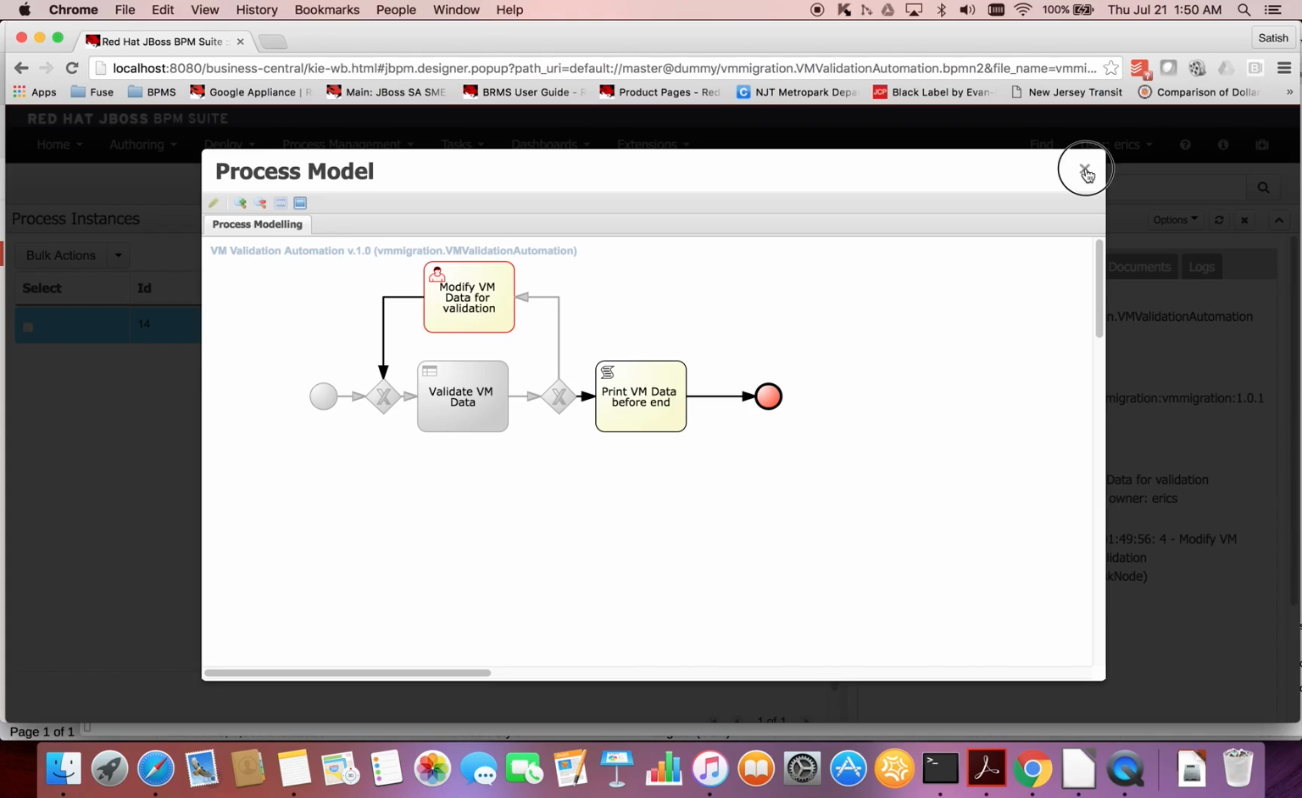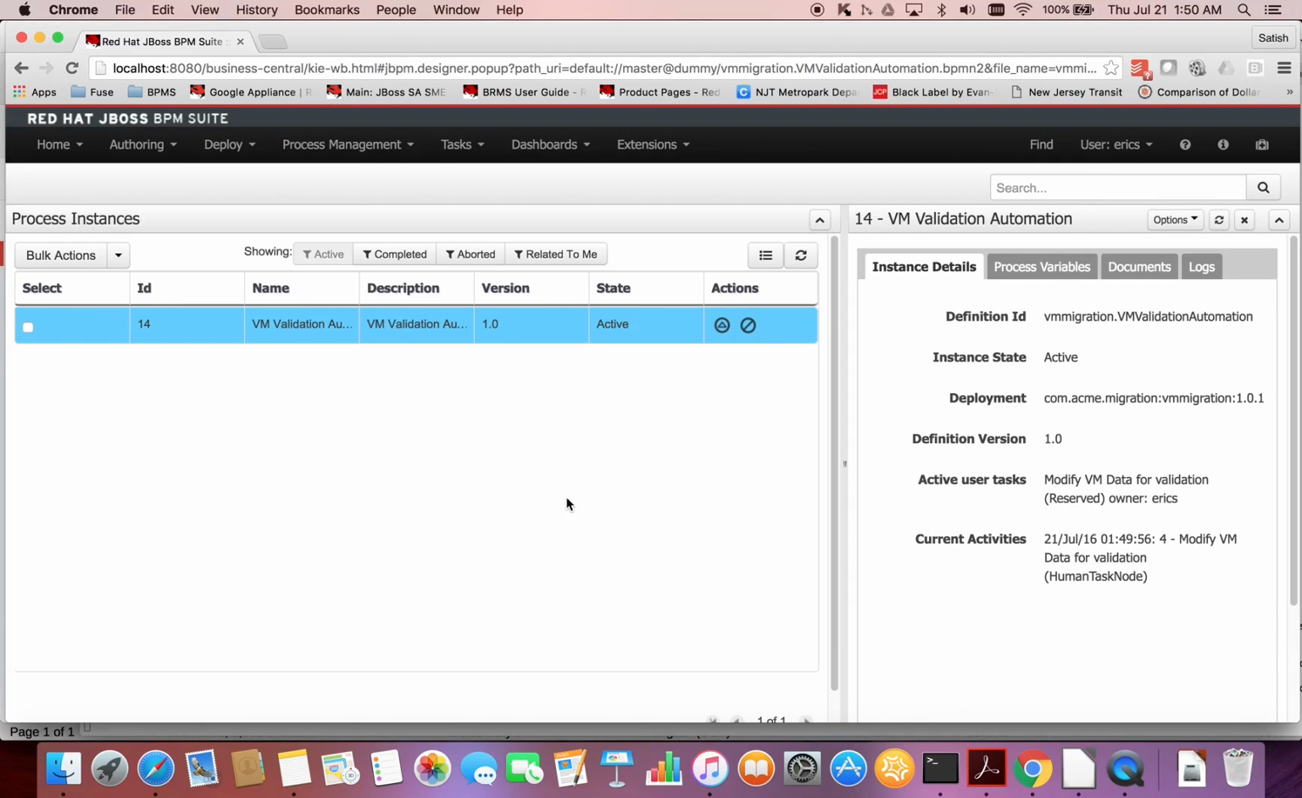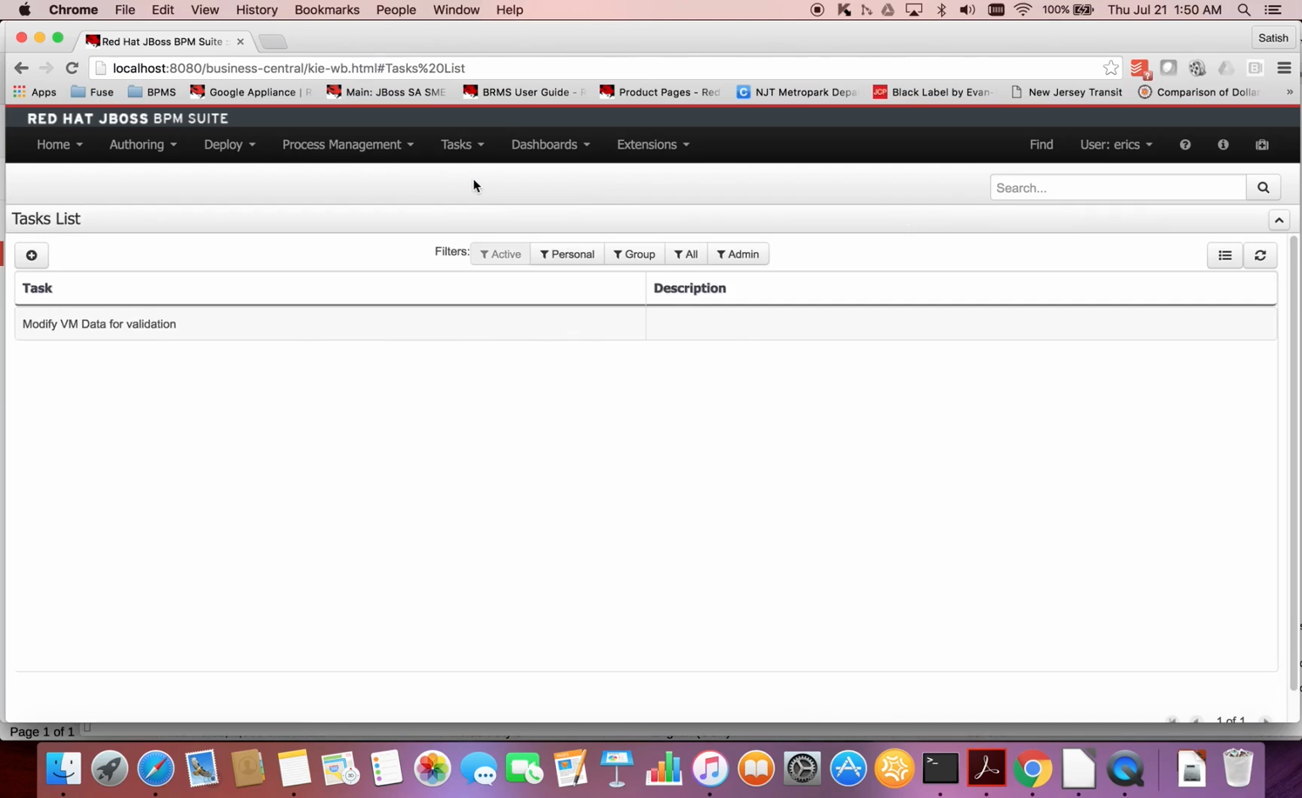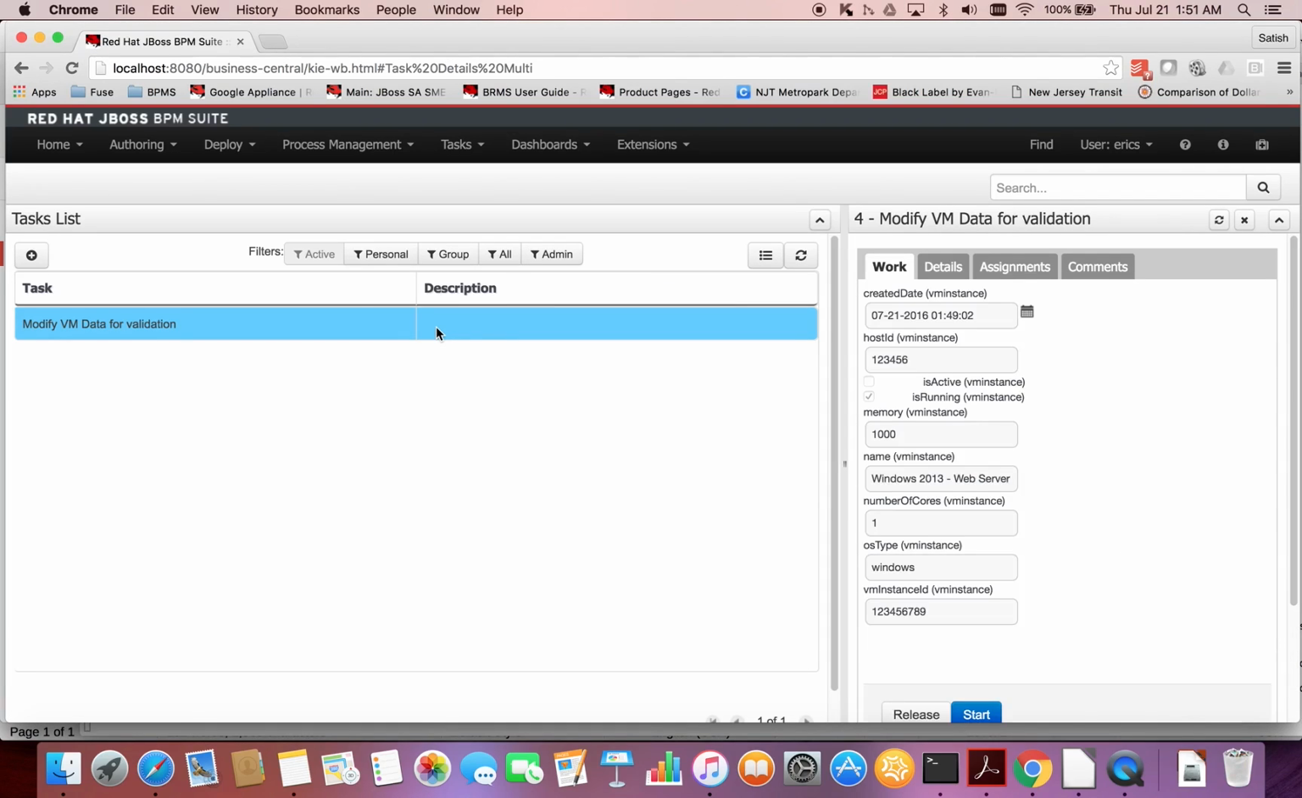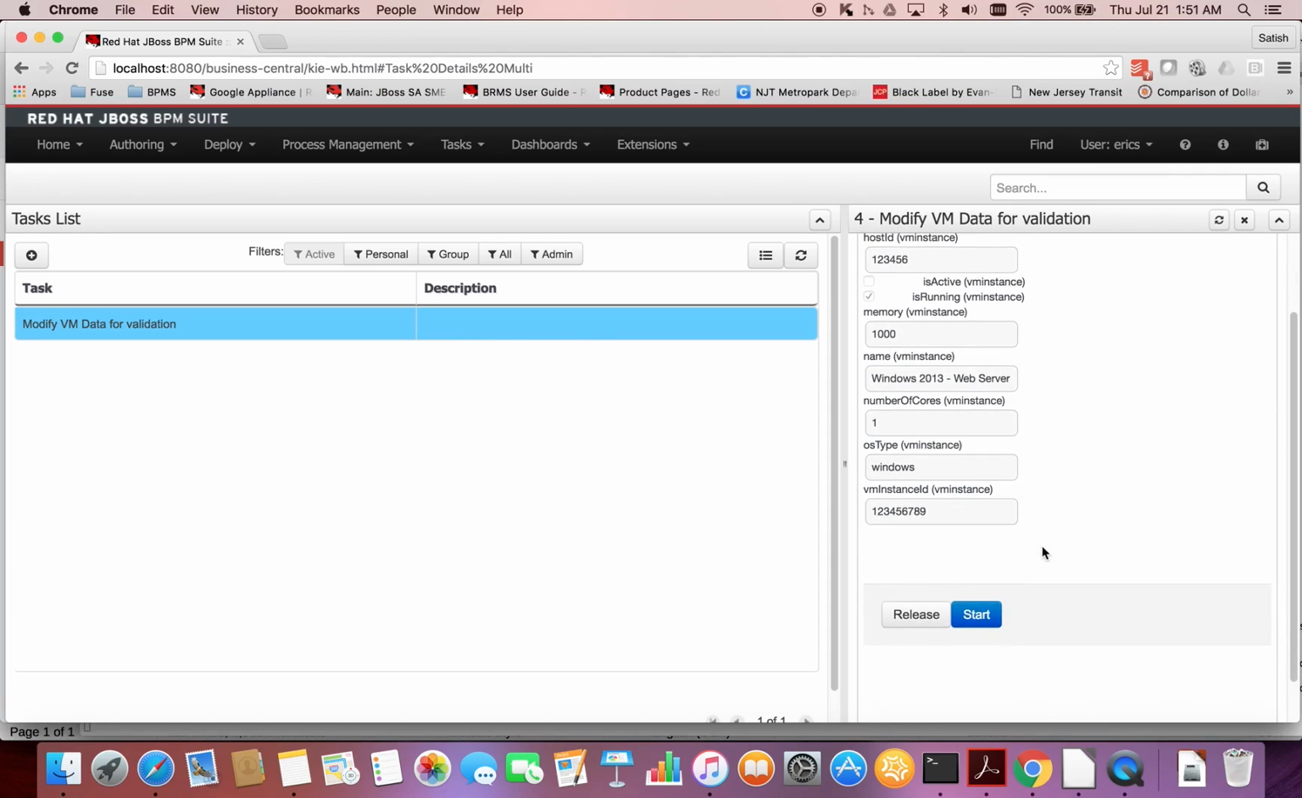So I close this and I go to the task menu. I click on the task list. If you remember, that particular user task was assigned to the same user that I'm logged in as. But if it is assigned to some other user and you log in as that user, you should be able to see it in your task list. So I click on this particular task and I say, okay, start this task. I'm now starting work on this particular task.